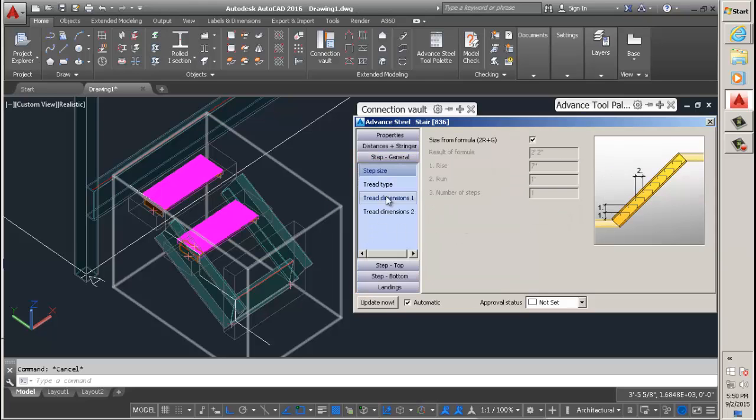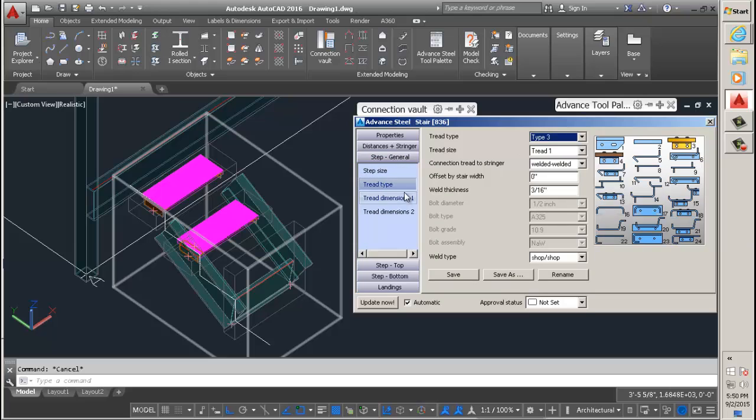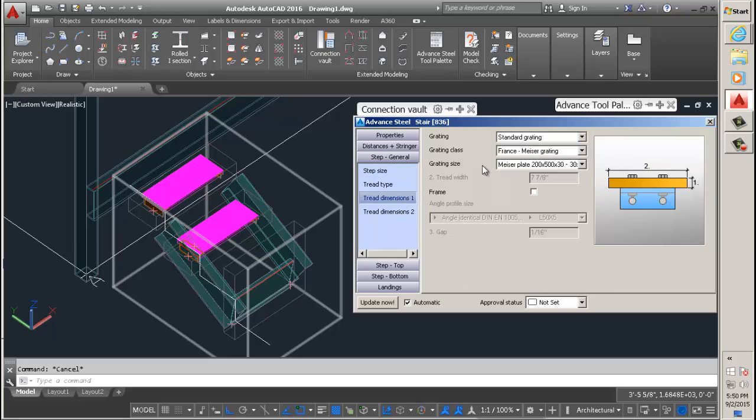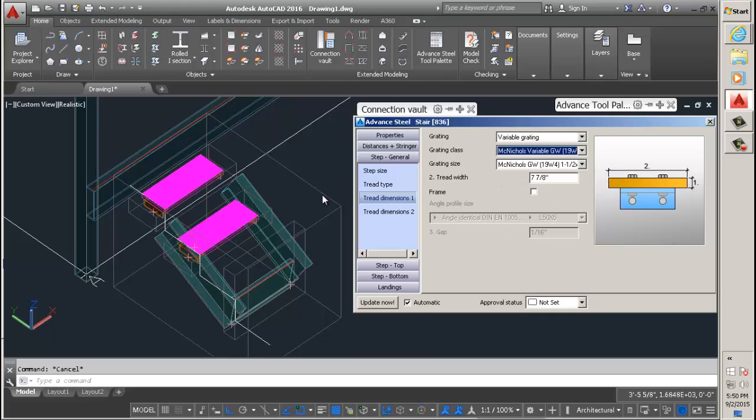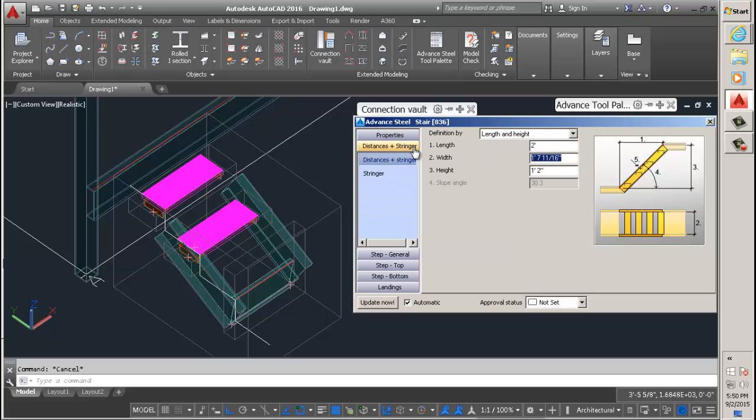Now to change that, you go to tread dimensions and change that standard grading to variable. And we're going to go with Mr. Mark Nicholas here, whoever that is, and then now I can change the width of the stair, which I will change to 3 feet.